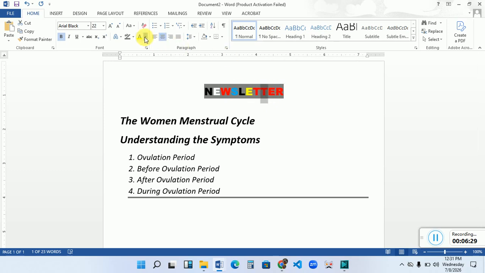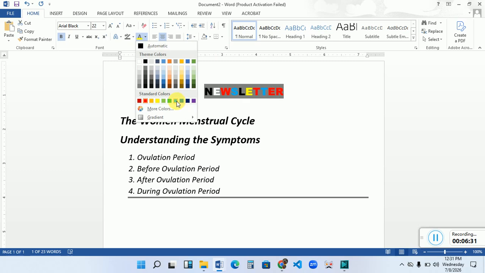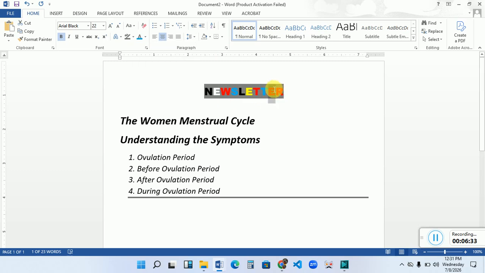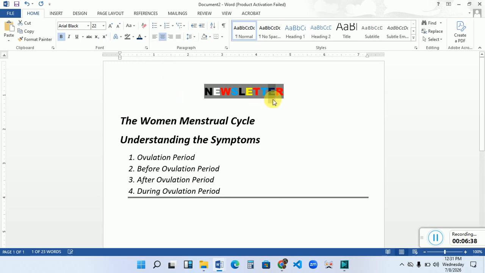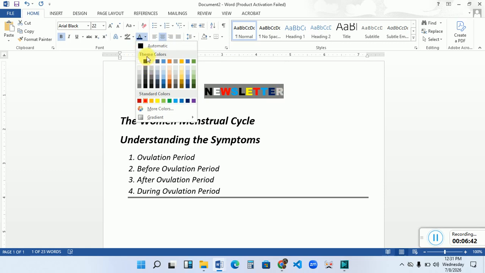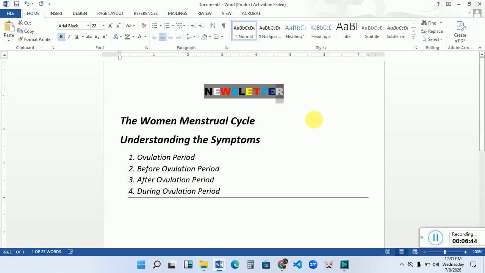So this other thing could be another color, and this one could be another color. Let me just use white for that. Okay. So you understand now. You're trying to design. All right.